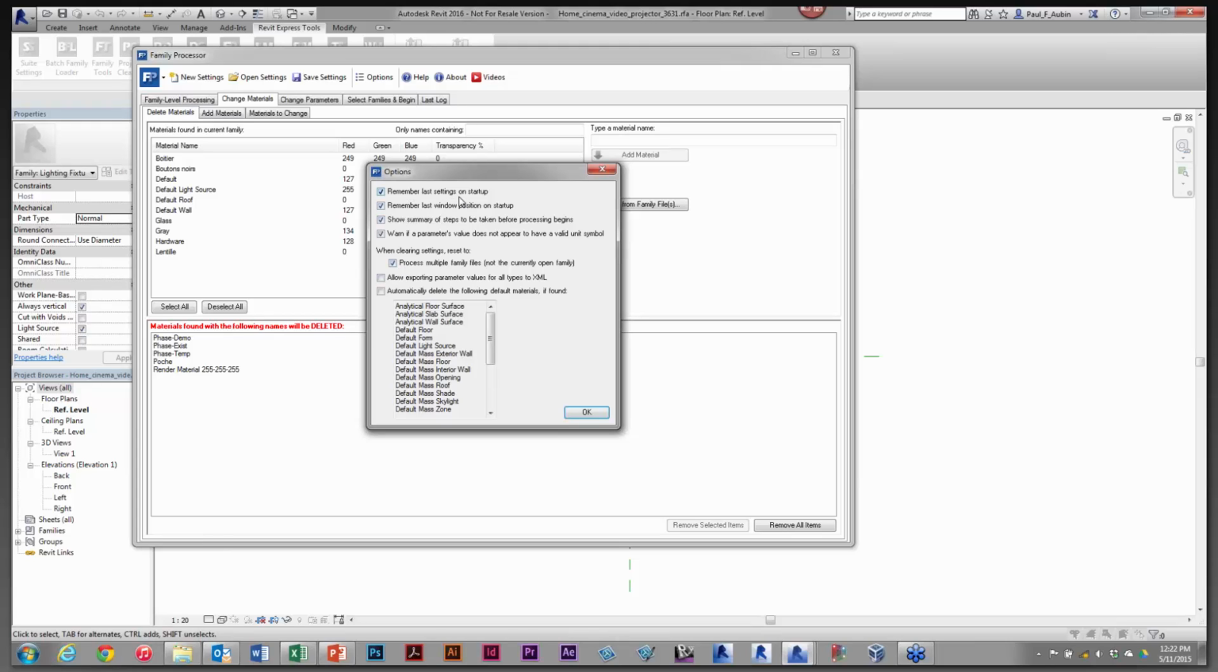So you can remember the last settings, for example. You remember when I started, I clicked New Settings just to clear all of that. Well, that's because here my default is to remember the last setting. So even if I close and quit Revit, it's going to remember what I did last time. If you don't want to do it over and over again, you'd click New to clear it. Some other things: remember the windows, warnings and so forth.